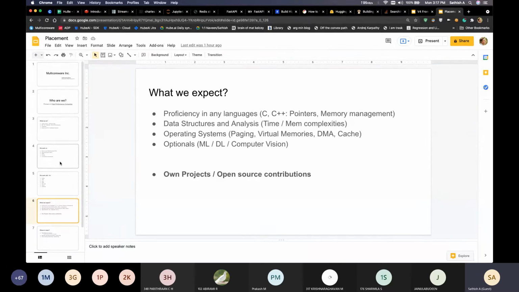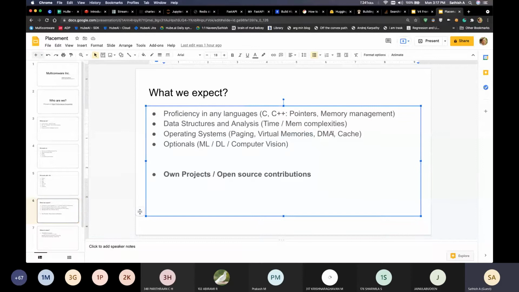Sir, before proceeding, which year students are we talking with? Jain sir? They are honors CSE students. CSE, okay, from any specific year? First year to second year. Okay. And I assume all this paging and virtual memory has not been covered yet, right? No, they'll be studying those in their fourth semester. Okay, got it.